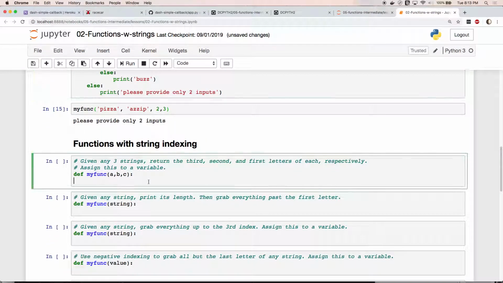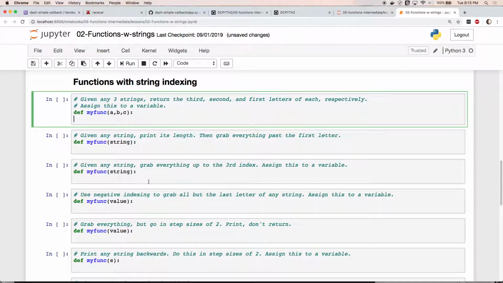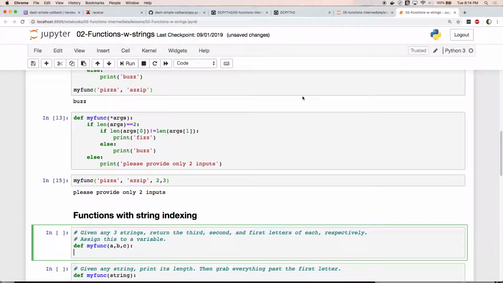Okay, functions with string indexing. Given any three strings, return the third, second, and first letters of each and assign this to a variable. And I'll leave the other one up as an example.